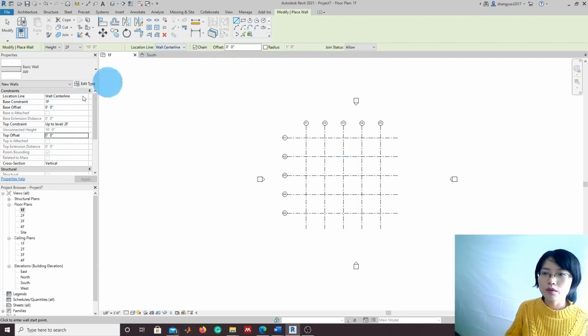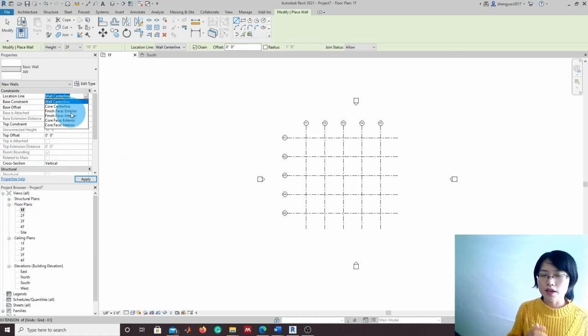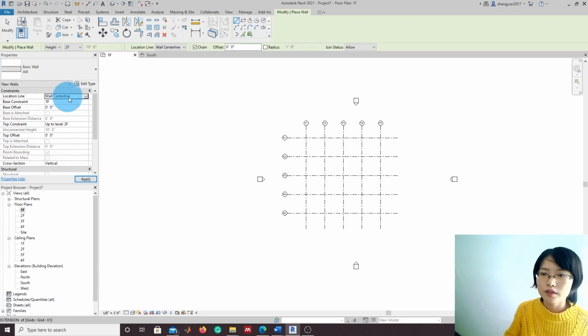And another thing we need to notice is the wall center line. When we sketch, we just sketch a line, but the wall has thickness. The wall center line means our sketch line will be aligned with the wall center line, and we can also set our sketch line to be aligned with the finish of the walls. So this provides some options. In this lab, we use the wall center line.